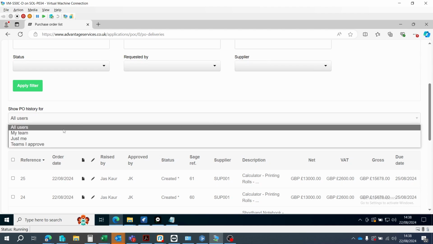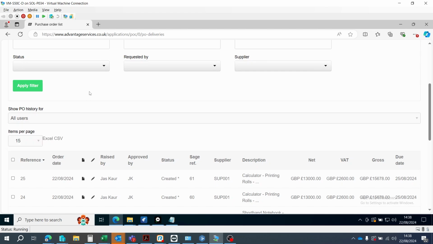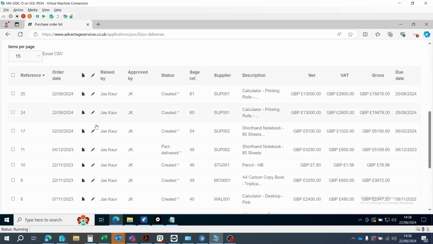So for today, I can see all user history, but depending on the type of user that has been set up, you can decide whether they want to just see their own purchase orders or possibly the team's purchase orders, or if it's a director that's logging in, they of course may want to see all of the order history. Just underneath that, you've then got the full list of every single purchase order that is waiting the delivery.